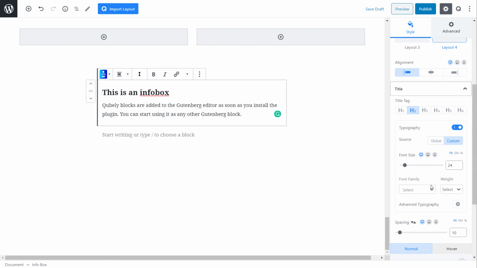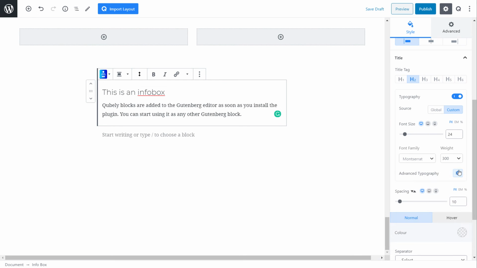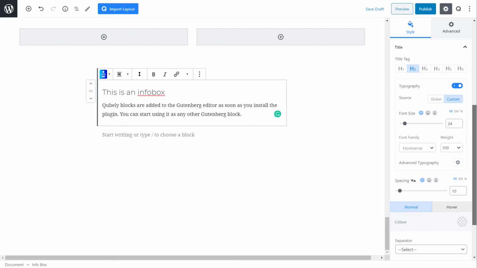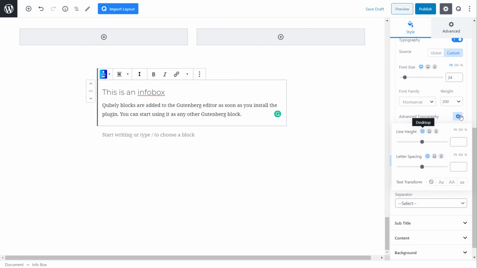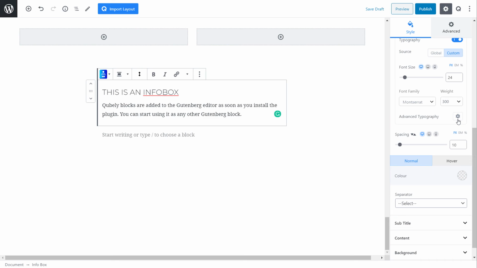Tons of options for your titles. You can use all the normal Google fonts if you want to. Your weights, all those kinds of nice things are available inside here as well as advanced typography options. So you can then come in and let's just open this up a bit. So you can see we can do line height, letter spacing, letter transformations if you want to make things capitalized and so on. Again, I keep reiterating it.